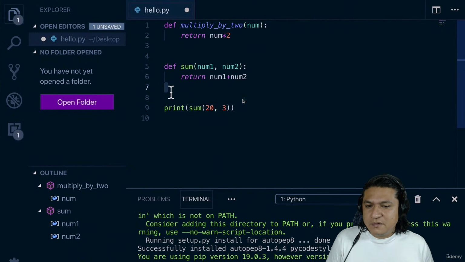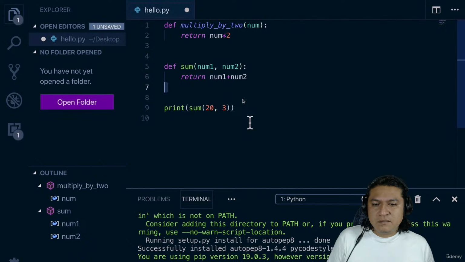Document, you see that a space is added because of our AutoPEP8 package. Very, very cool. And you can also set this up so it does this automatically on save. I'll leave that one to you to customize your editor in the way that you want.